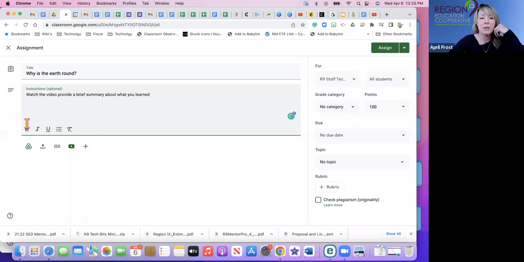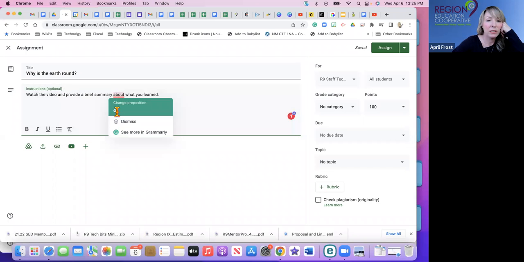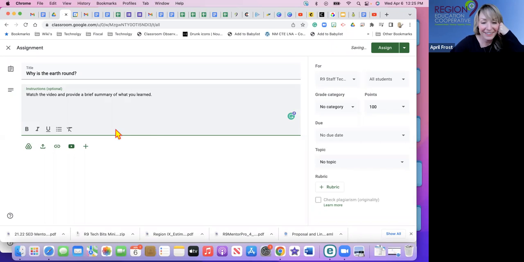Okay. All right. And then again, you have your little tools here that you can bullet point and do kind of some and provide. See, this is why I have Grammarly. Okay. I love Grammarly, by the way.